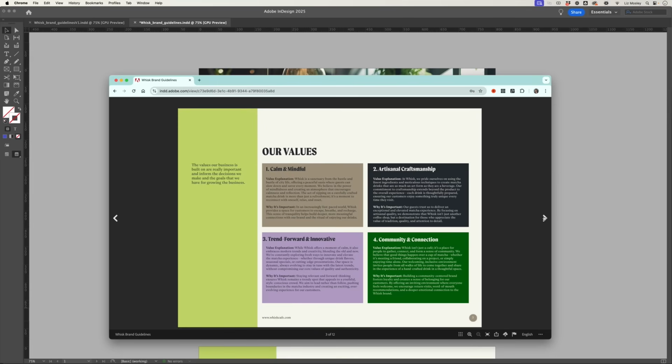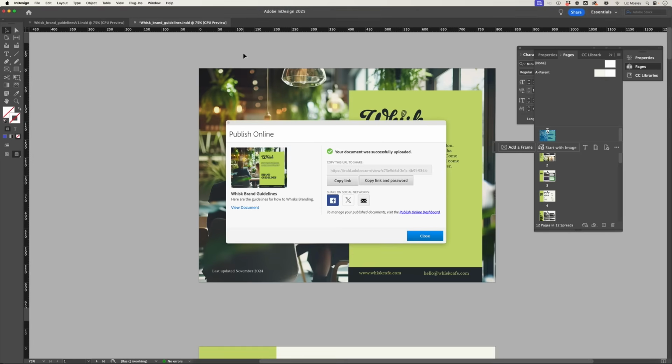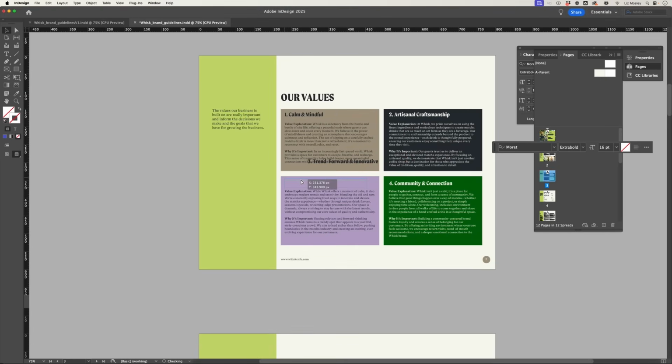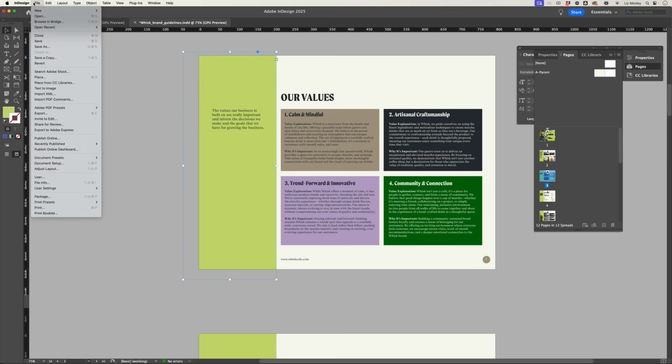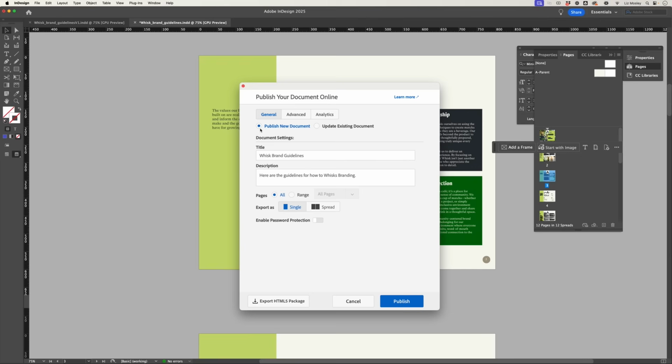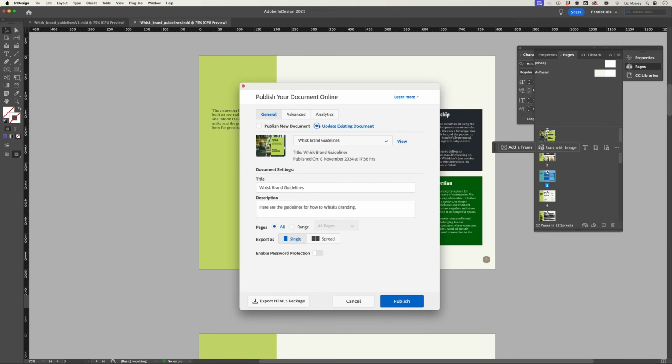Now, what is great about this is if, once I create the brand guidelines, down the line I spot a spelling mistake or some information is updated, or I realize here, for example, that this header has gone slightly out of line, which it has, then I can just go back into the document. I can fix the layout, put it back where it's supposed to be. And then what I can do is go File, Publish Online, and we're going to click on Update Existing Document. So we're going to republish the one that we've done. And this means that the link will still be the same. So you don't have to resend the link to everybody, but you still manage to update those guidelines.